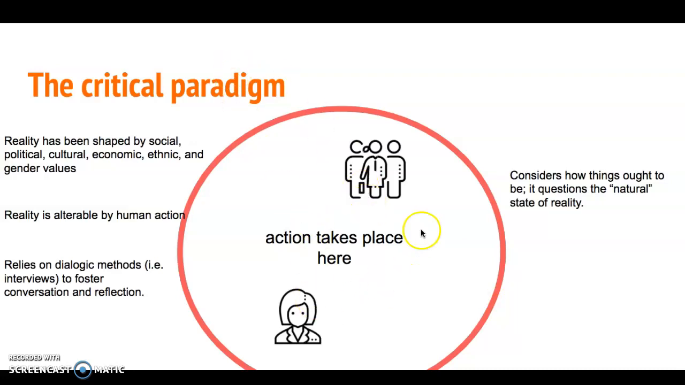In the critical paradigm, as you can see, we know that reality has its particular characteristics as it is shaped by social, political, cultural, economic, ethnic, and gender values. In our classroom, in this circle, we will also find the teacher researcher, but we will also find the students and members of the community as well. They work together, taking action to change. It says here, reality is alterable by human action. We can change what happens here in the classroom.